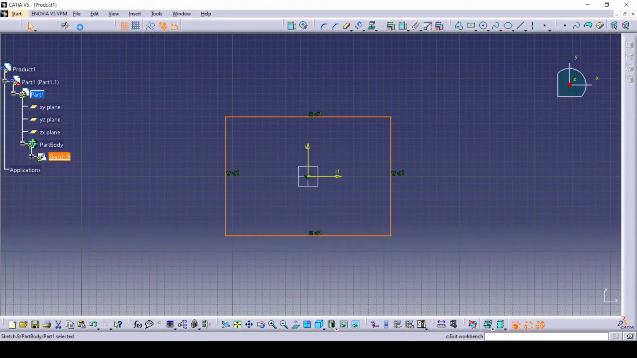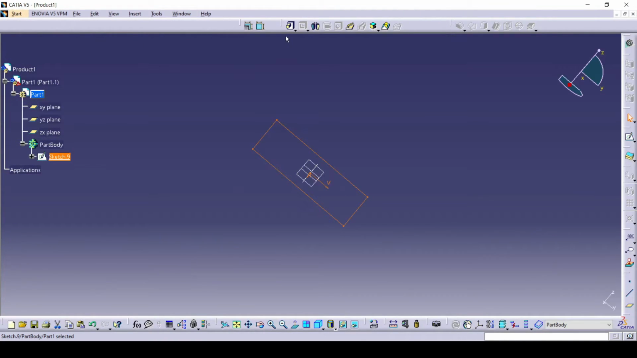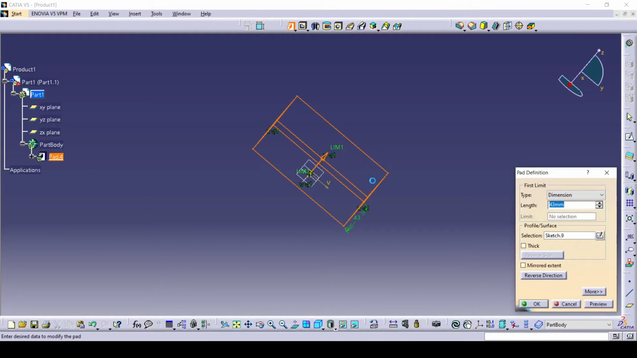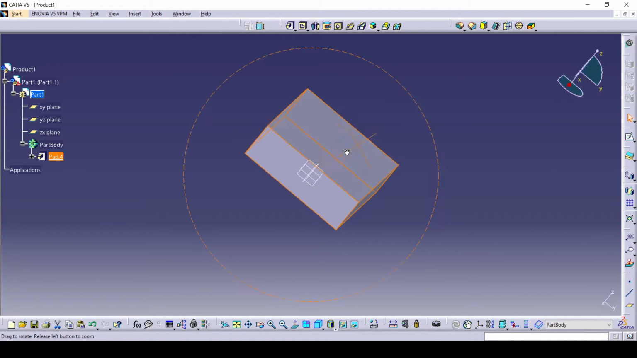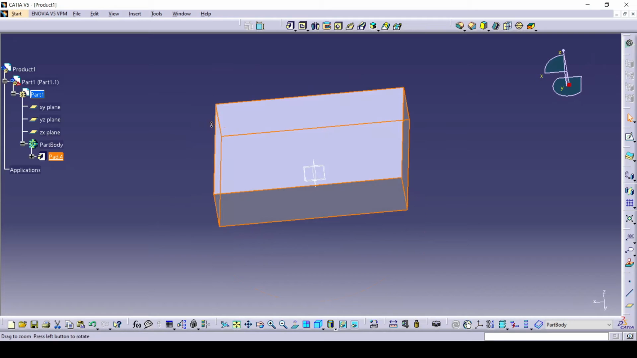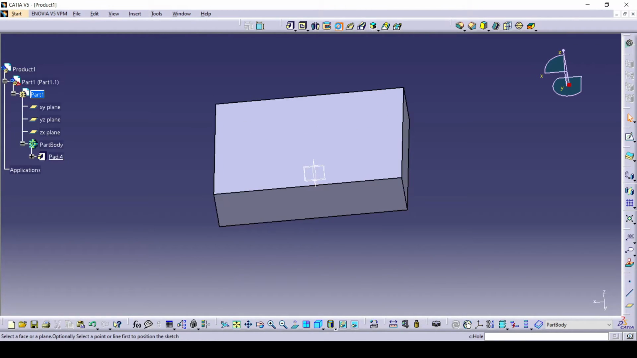I'm gonna exit the sketch, and I'm gonna click on pad, and I'm gonna extrude it, let's say 50. Let's preview it. Yeah, this is okay. Okay, so this is my slab. Okay, now let's see what this hole feature does. I'm gonna click on hole, and I'm gonna click on this surface.